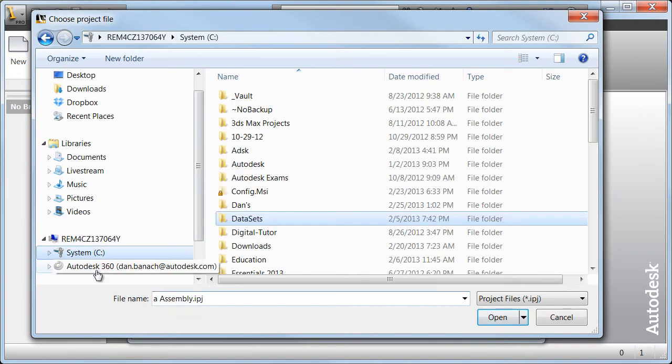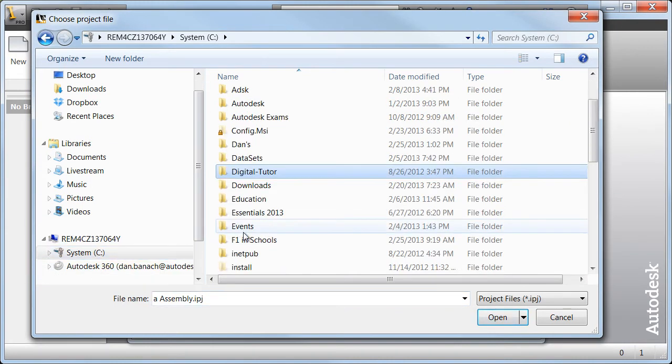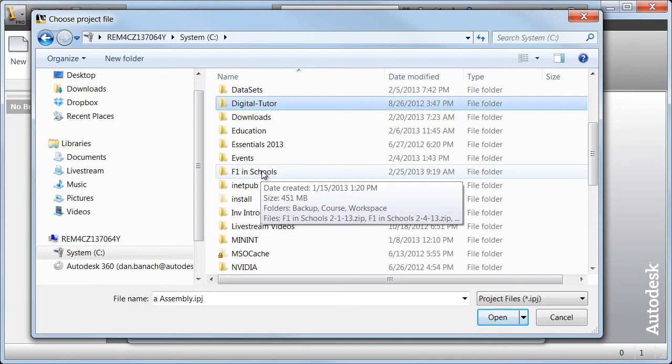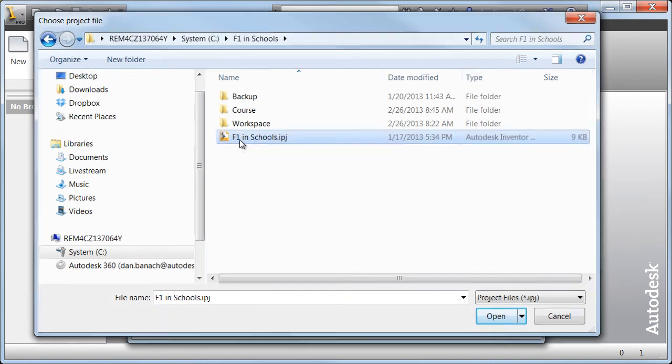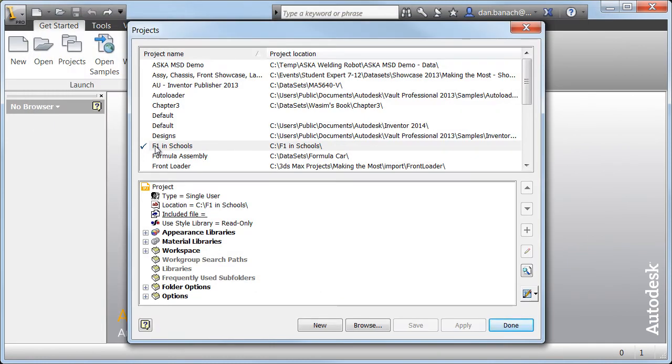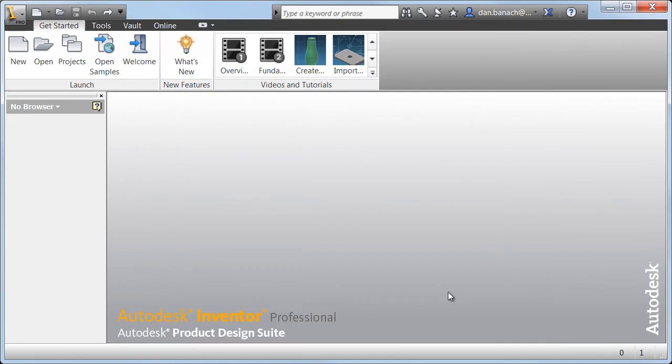And I'm going to go back to my C drive, that's where the files were installed. Scroll on down, double click on F1 in Schools, again the default folder. And there's my project file, so double click on f1inschools.ipj. And you can see that it will be added to the list, and it is current with the check mark in front of it.